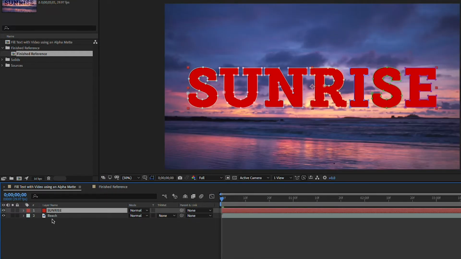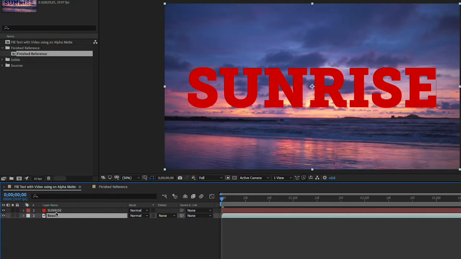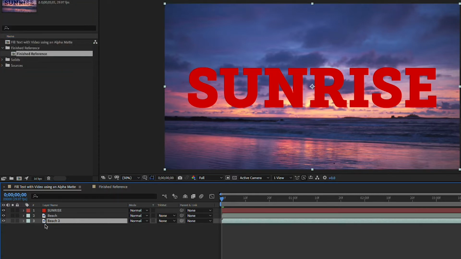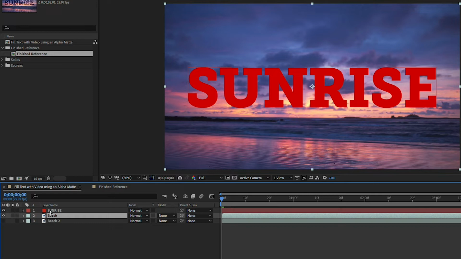So I want this beach layer to be inside this text. But before I do that, I also want the beach layer to have another copy on the background. So I'm going to select layer 2 and press Command D to duplicate it. And I'll go ahead and just move that to the bottom of the layer stack, and I'll turn its visibility off. So if we select our middle beach layer here, it's looking at the layer directly above to determine a transparency when I actually use what's called a track matte.